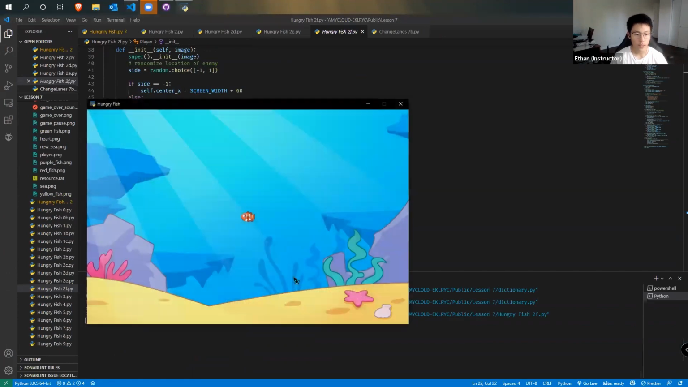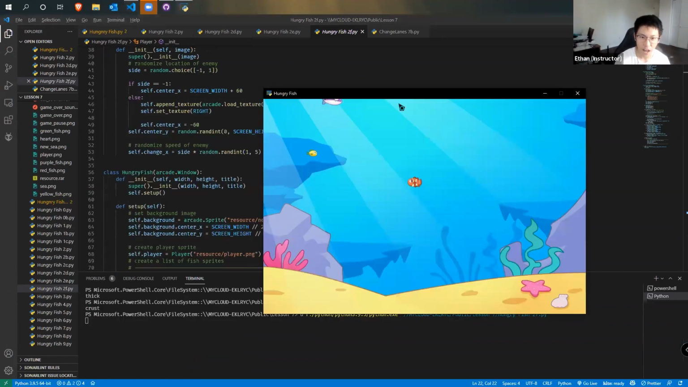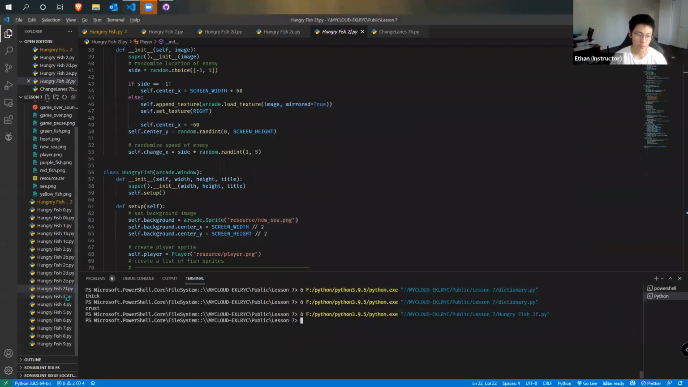Let's see this in action. Well, you can't actually see anything in action. Nothing actually changes, but we just added a new value to our fish.